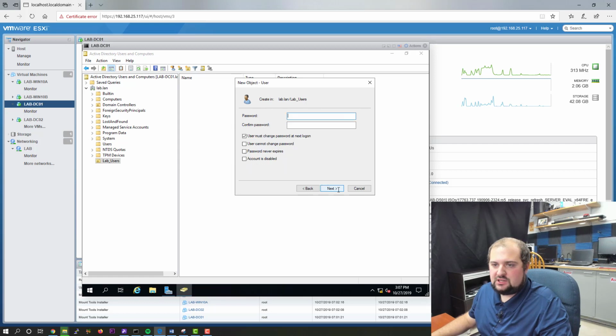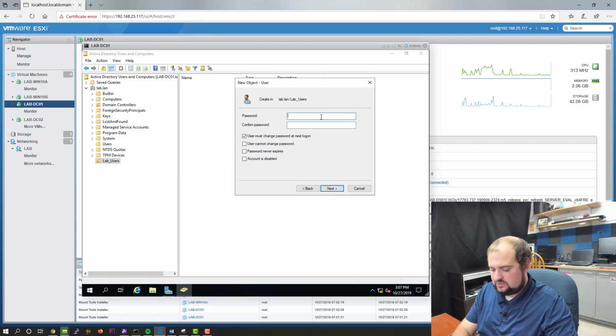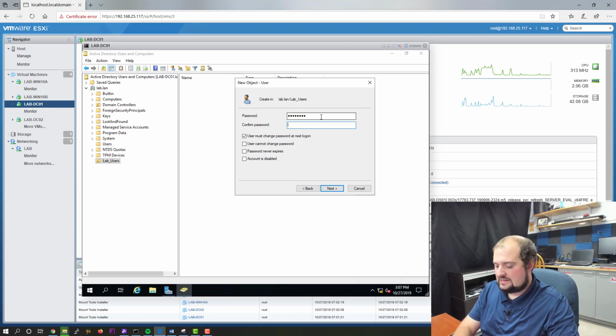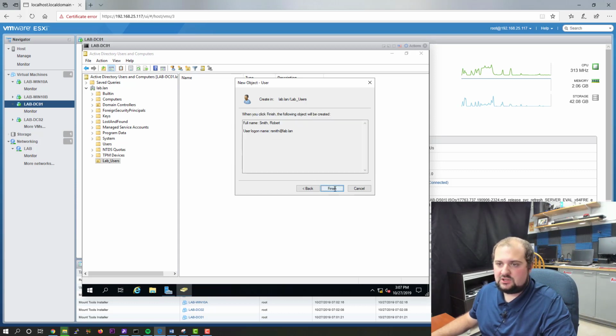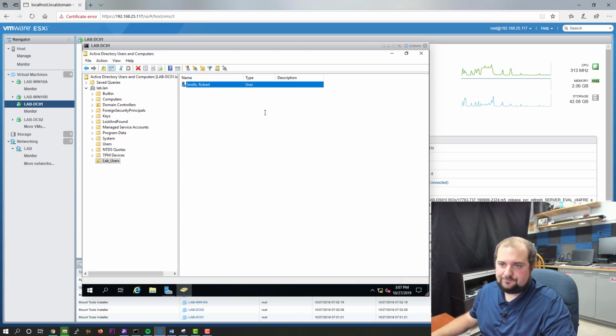So we'll go ahead and click Next. We're going to give him a password, and it's going to be a basic one because it is just a lab. Typically, if this were a production environment, I would give them a default password and then make them change it on login. But because this is a lab network, and I'm just showing how the account works, I'm not going to bother with that in this video. So we'll click Next. We'll click Finish. We've now created Robert Smith, the user.